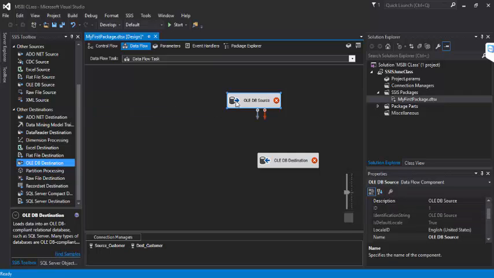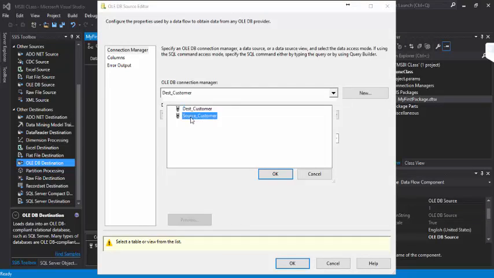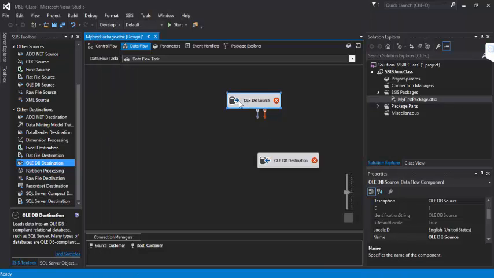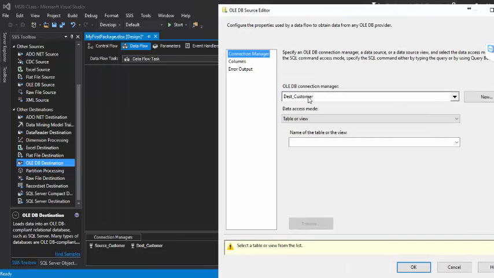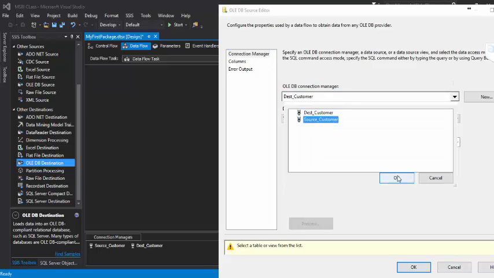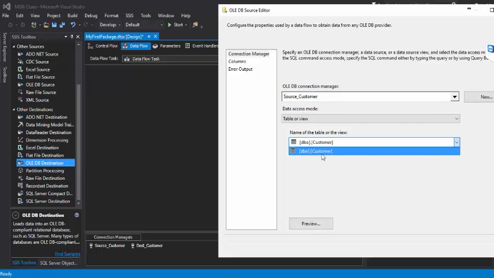Now I'll click on this OLEDB source. This is the source. I'll take the source customer properties. When I click on this in the data flow, I get whatever connection managers I have here. By default, it will select any one of them, but I want source customer. I'll select it and click OK. In the source customer, which table do I want? At the bottom, you can see the table here.